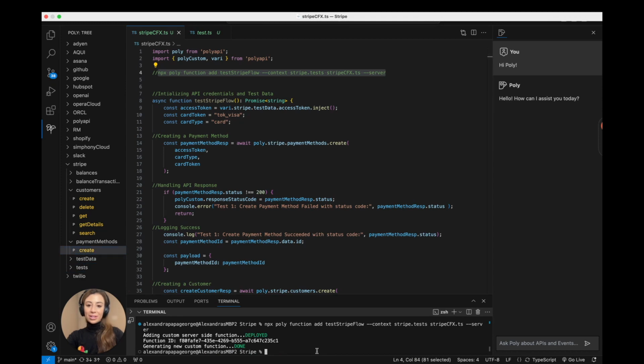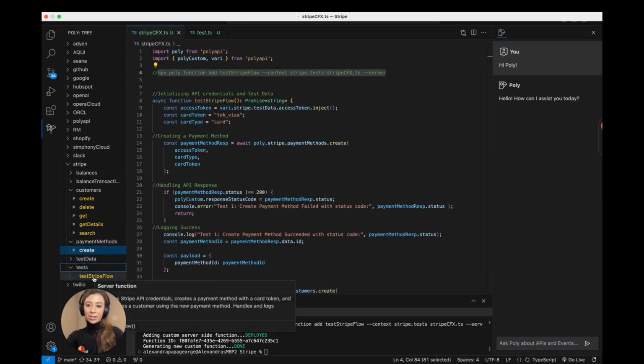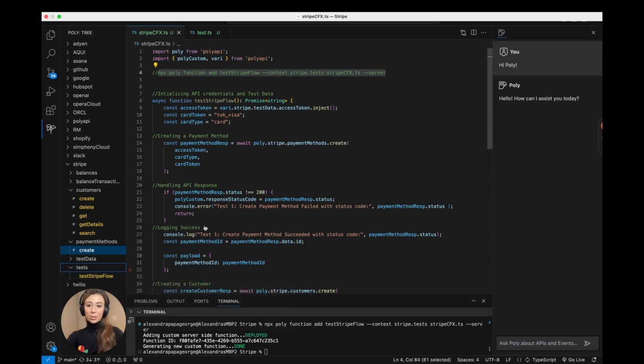Great, now we have our recently deployed custom server function, test Stripe flow. We can view our recently deployed custom server function in our Poly library under Stripe tests. We have our test Stripe flow server function added. Now, let's navigate to Postman, where we will enable logging and create a job, automating the testing for our server function.